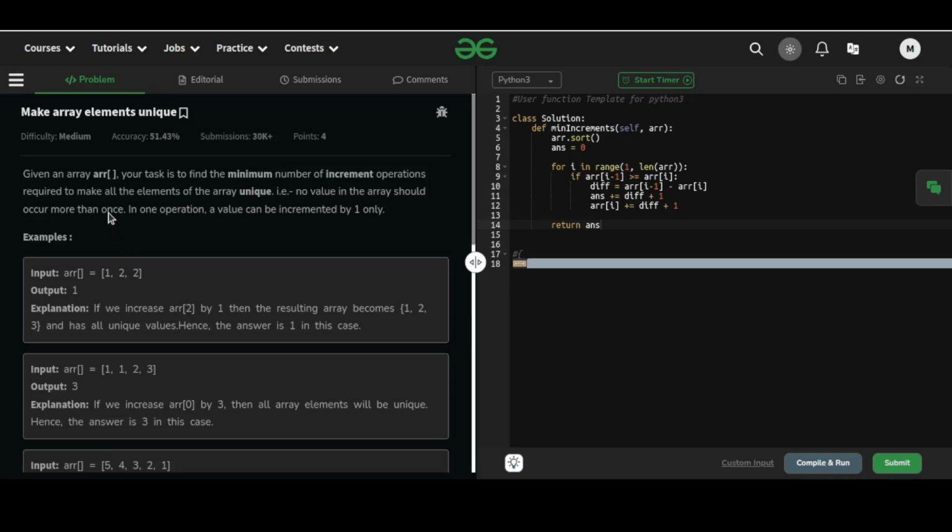Hello guys, in this video we are going to discuss the solution of the problem make array elements unique. So let us look at the problem statement. The problem statement says given an array ARR, your task is to find the minimum number of increment operations required to make all the elements of the array unique. That is, no value in the array should occur more than once.